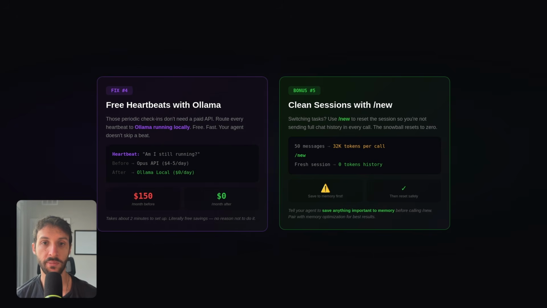Bonus tip number 5, and this is a big one: when you're switching tasks and your agent doesn't need the full context of the conversation, you can use the /new command to reset the session so it's not sending the full chat history in every call. Make sure you tell your agent to save anything important to memory before you call this, and make sure to watch my video about memory optimization so your agent can use this information later.